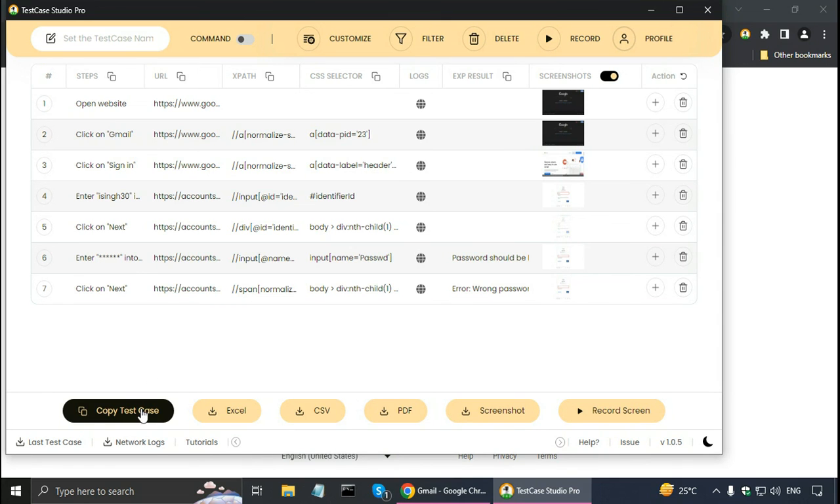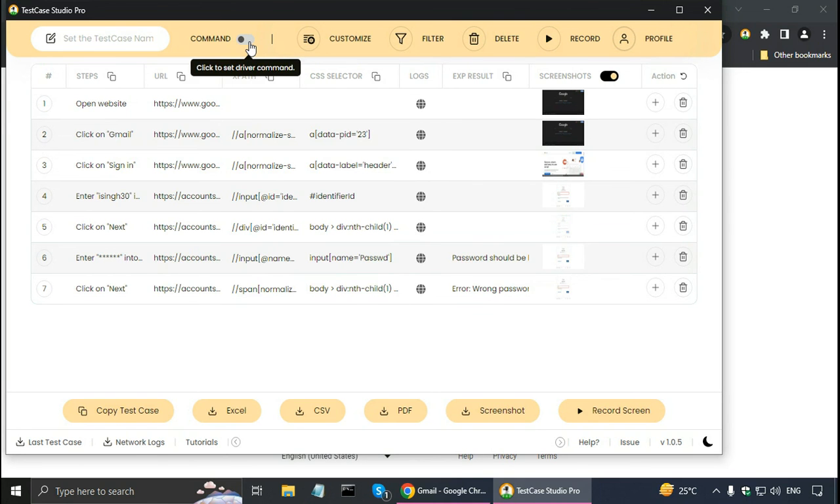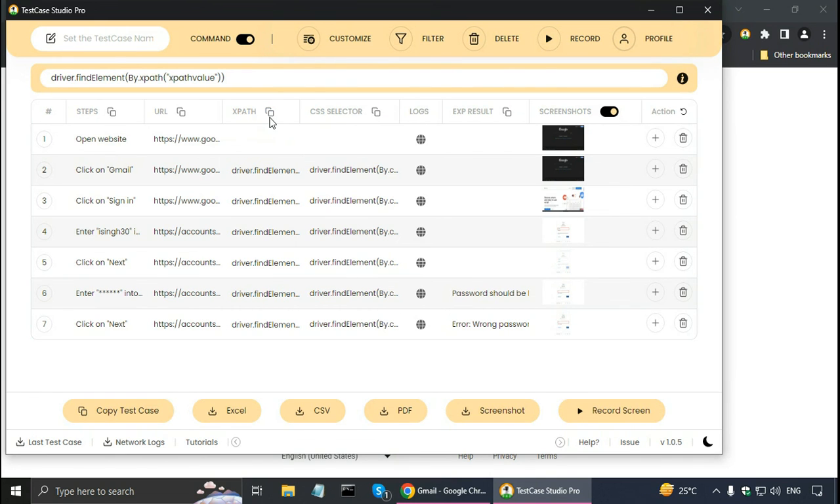If I want to copy the test case, I can simply copy it or download it as Excel, CSV or PDF file. Or if I want to convert this test case into test automation script, I can click on this command toggle button here. Now here is the command driver.findElement. So here if I copy this XPath column, it is going to give me all the driver commands that I can put in my automation testing script, and I can complete that and my automation testing script will be ready. So let me copy this.